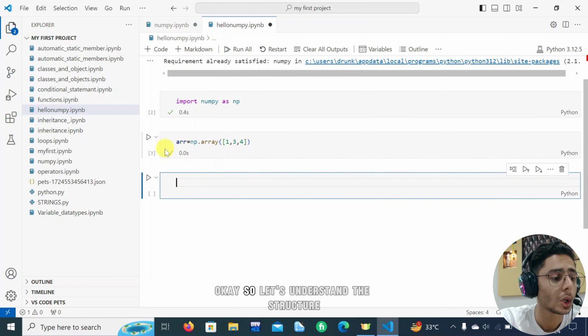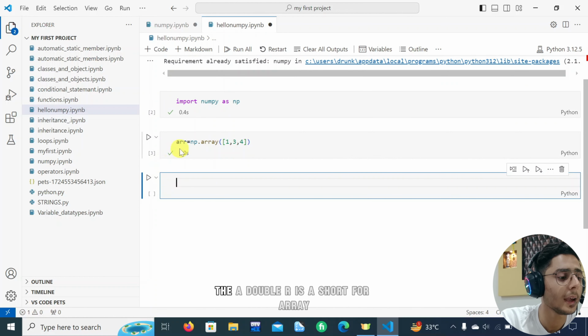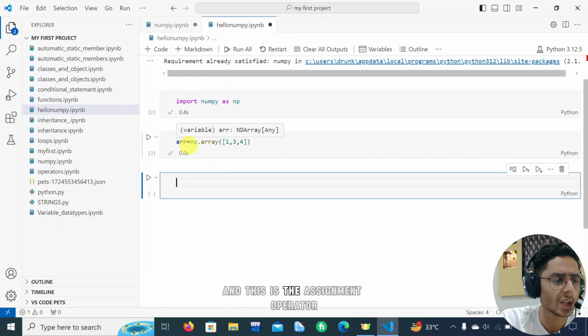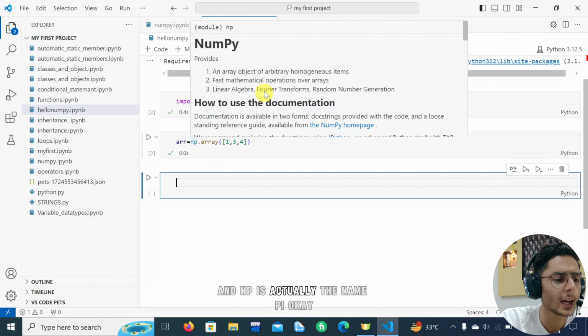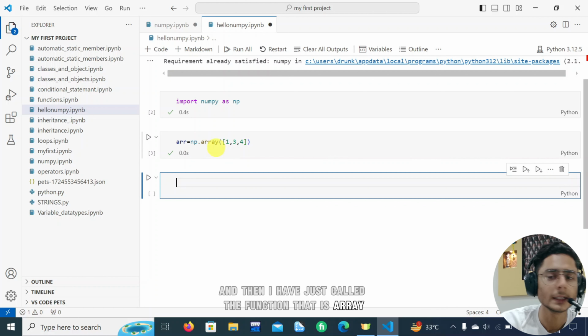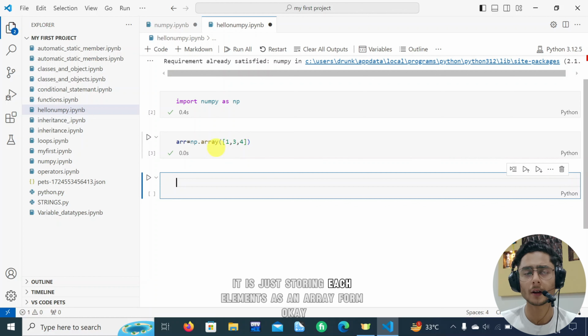Okay, so let's understand the structure. arr is short for array, and it is the name of the variable, and this is the assignment operator. np is NumPy, then the dot operator, and then I have called the function array. It is just storing each element in array form.